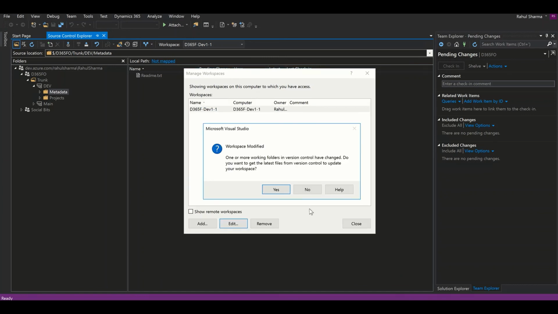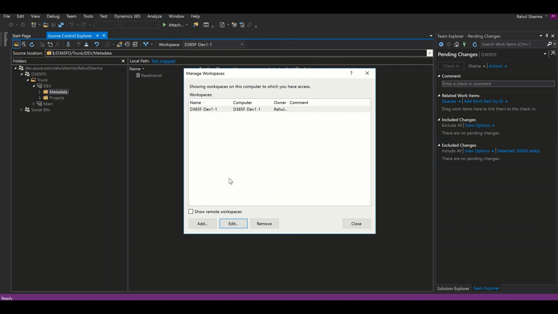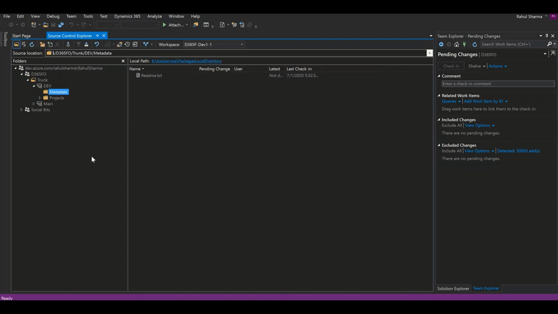Okay. It says one or more working folder version, do you want to get latest. If you already have code in here, you can say yes, but it's our brand new branch, we have nothing in there. So I'll say no, I don't want to wait another few seconds to complete the thing. So once you hit OK, you will see that your metadata is mapped to this and your projects are mapped to the projects folder.